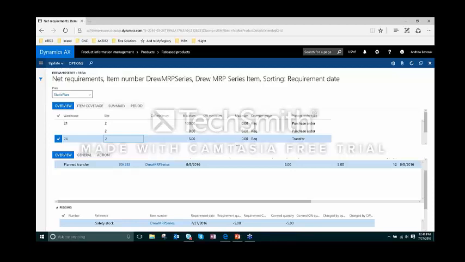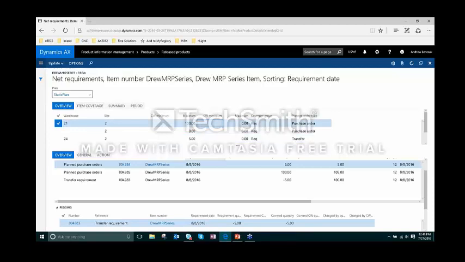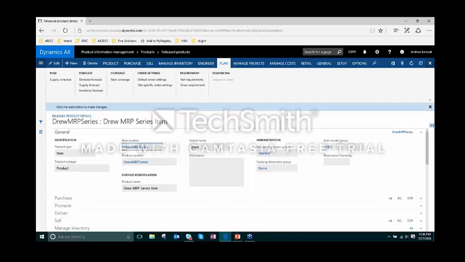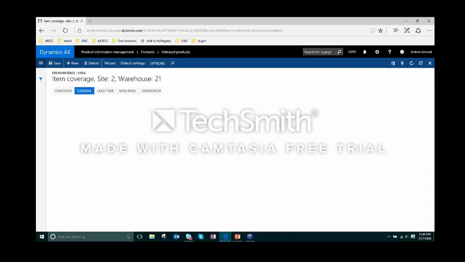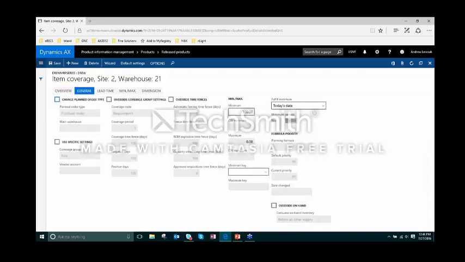So this is kind of a simple scenario, like I said here, 1-to-1 relation in terms of planned orders or supply to match demand. Now, if we were to edit this item coverage and give it a new coverage group, I could change that default on the item up. From here, I'm going to show you how to change it for a specific item coverage. Typically, your actual coverage group you would set on the item, and I'll show you where that is in a minute. For now, I'm just going to change it from here.